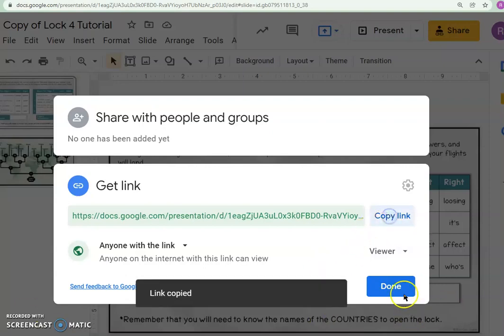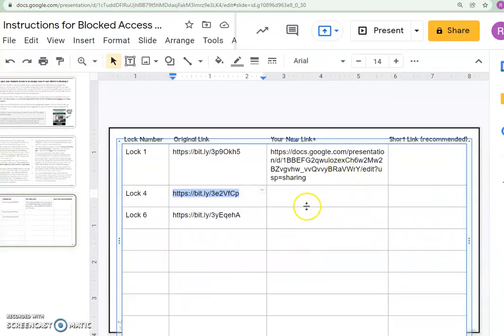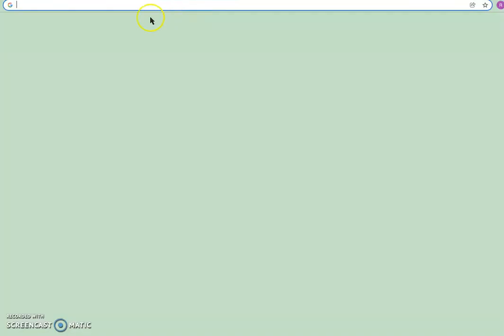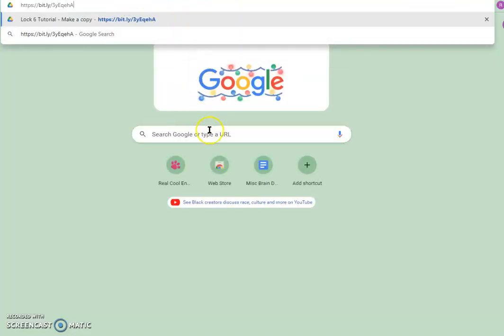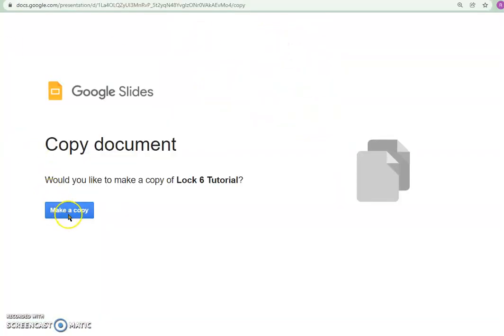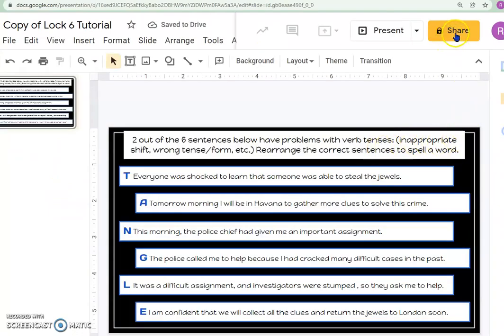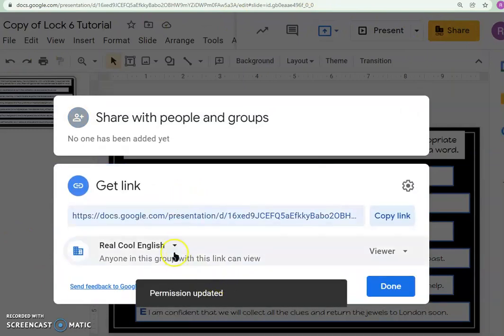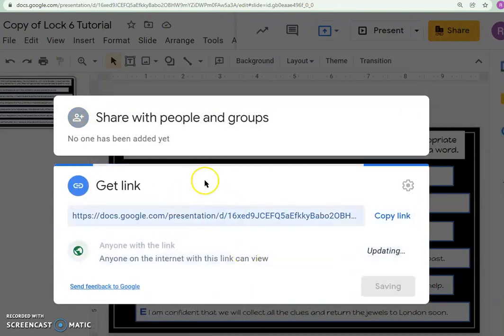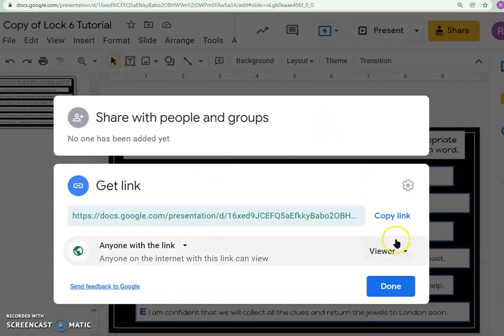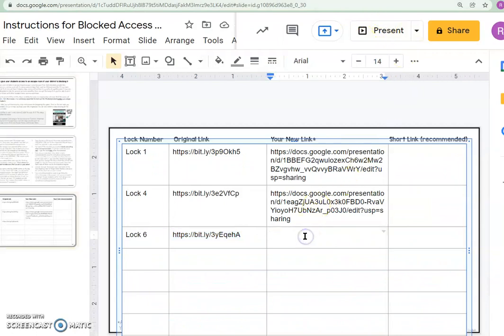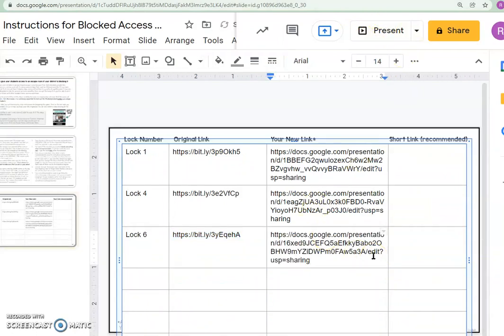Okay, so I'm copying this. I'm done. I'm closing. Pop it in there. Next. Copy. Paste. Yes, we're making a copy. Change the share settings. Get our link. Changing it to anyone with the link or whatever you're going to do. Copy the link. Close out of that and put it back here. Okay, now you have all your brand new links.